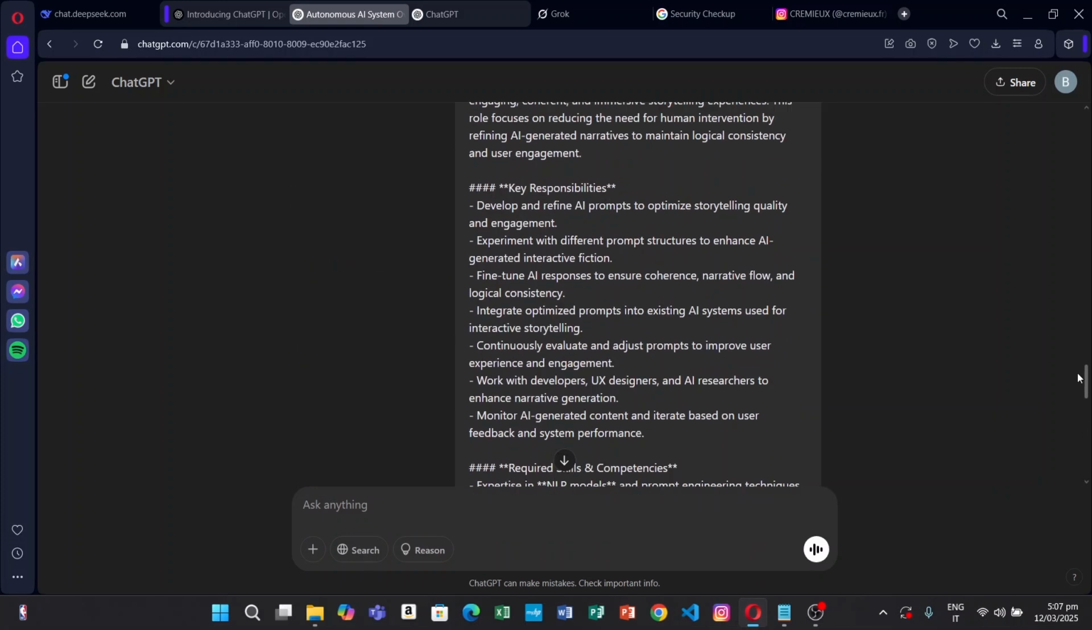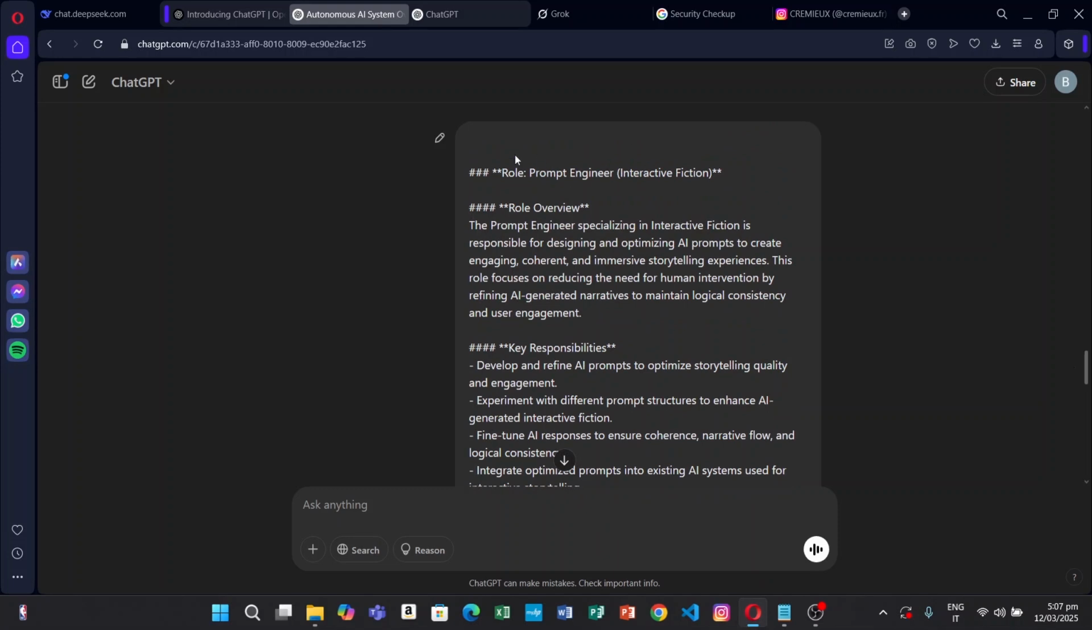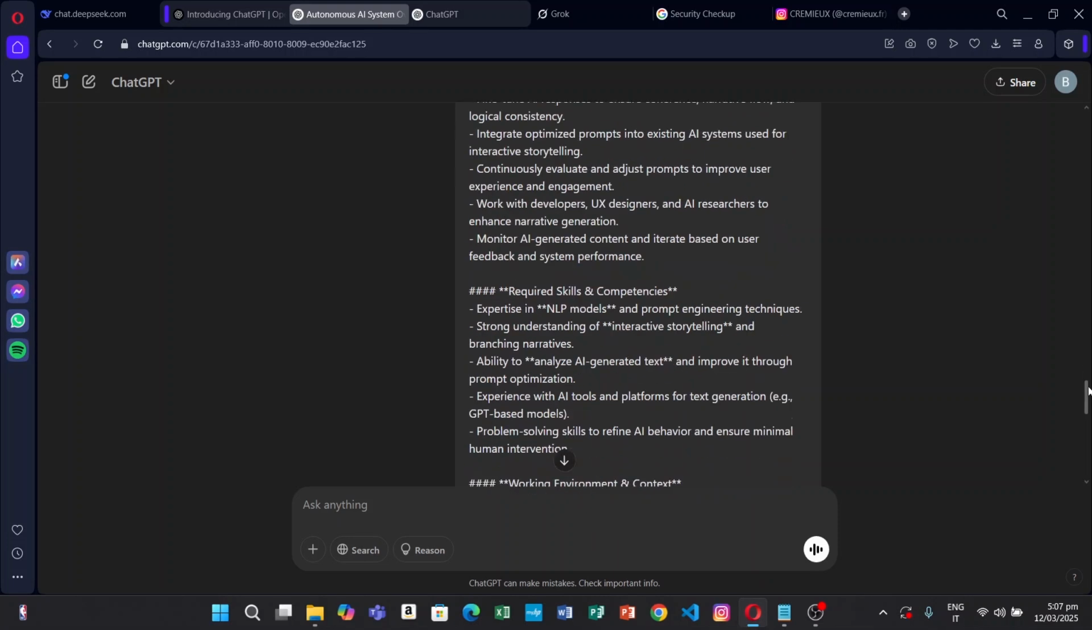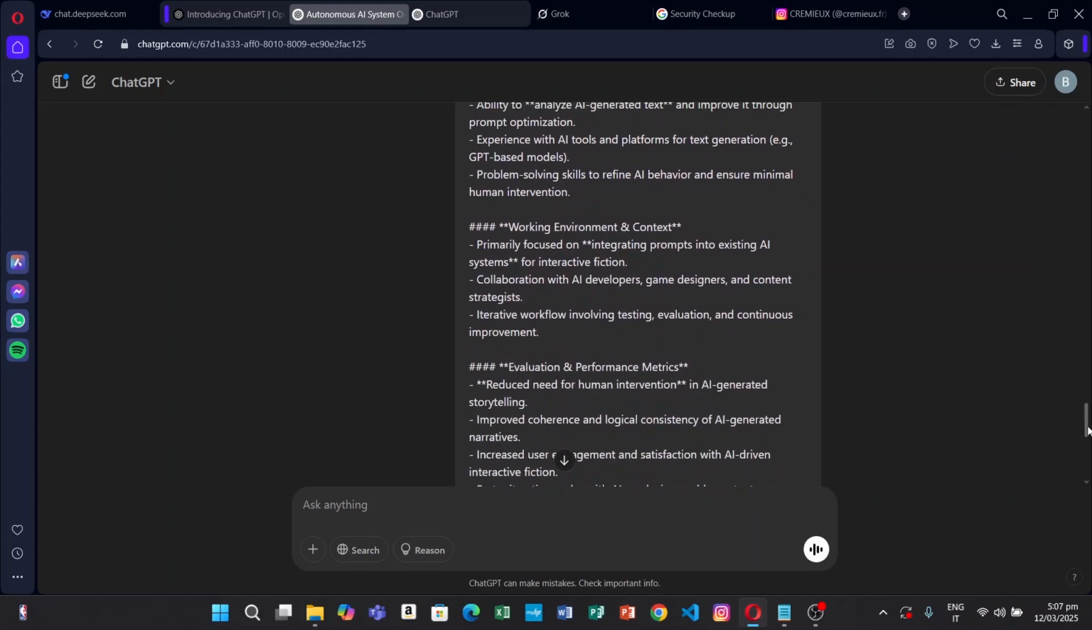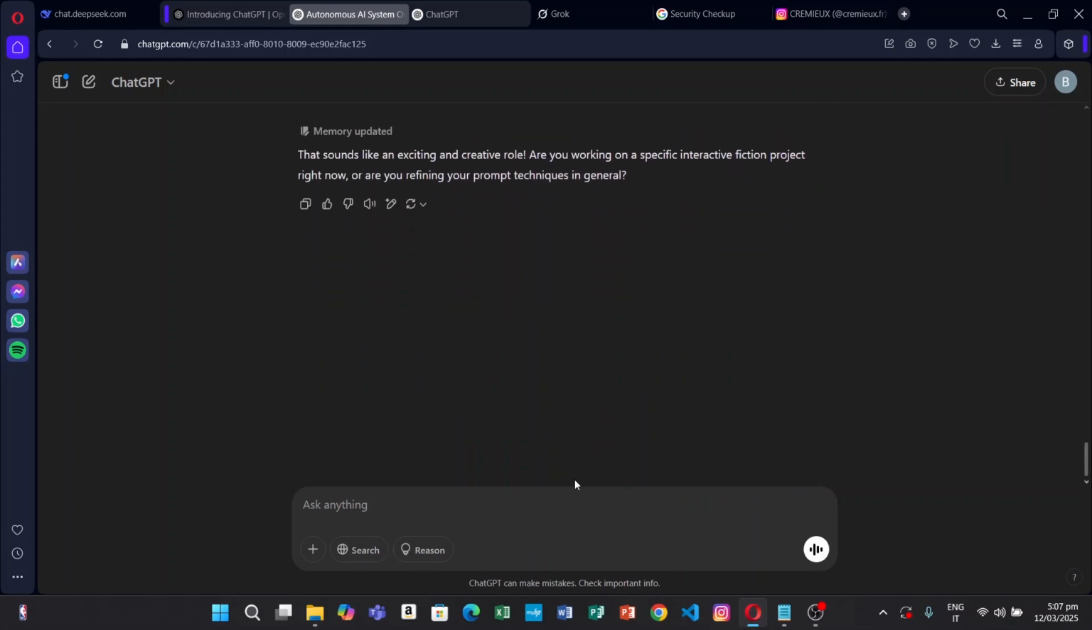That's why, if you remember, I emphasized that when we are creating this role specific prompt, you need to put in as much detail as possible. As you can see here, I put in little detail, that's why it leaves some things out, but it still works. So here I'll just say I'm working on a specific interactive fiction project. That's what I would do.